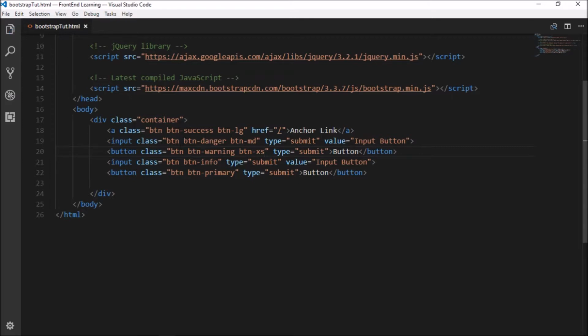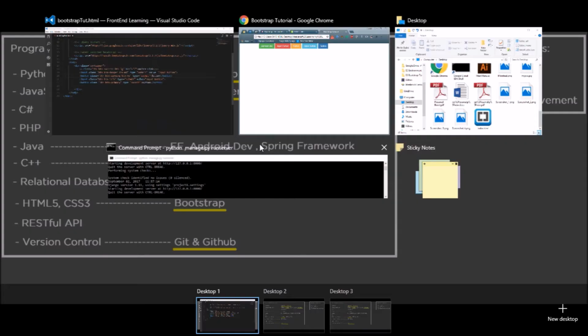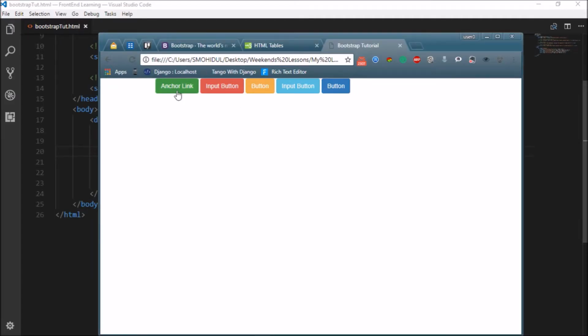So the first three buttons will be large, medium, and extra small size. Let's go back, save first. As you can see, this one is bigger, this one is medium size, and this one is the smallest size. So this is how the button works.